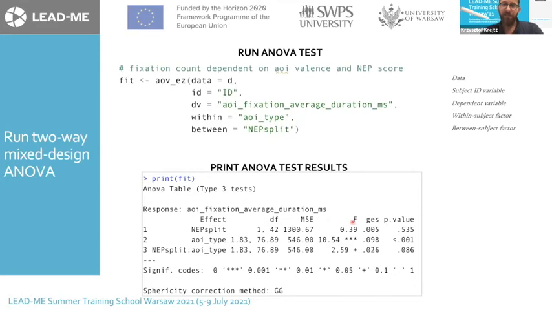Let's look at the F statistics, which is the statistic of ANOVA. For the NEP effect, it is lower than 1, and the p-value is higher than 0.05. Both of these say this effect is not statistically significant. So there are no differences in fixation durations between people with high and low sensitivity to climate change. That's good, I guess.